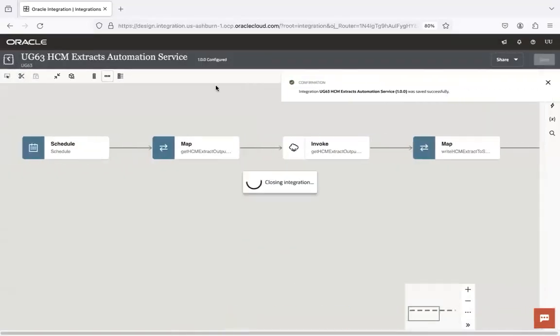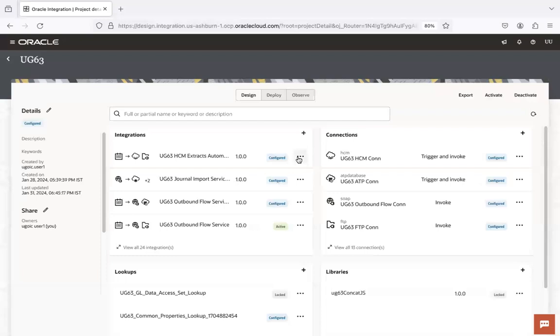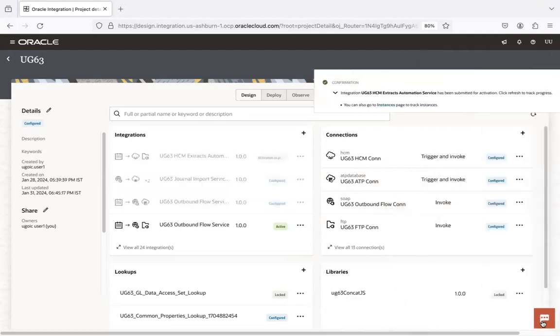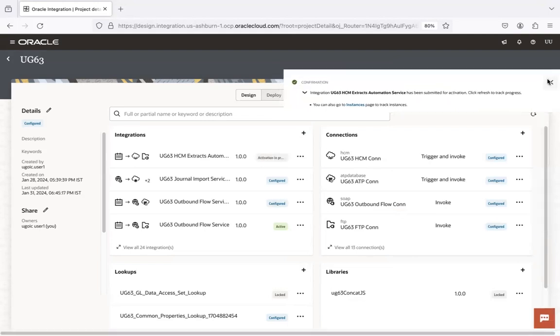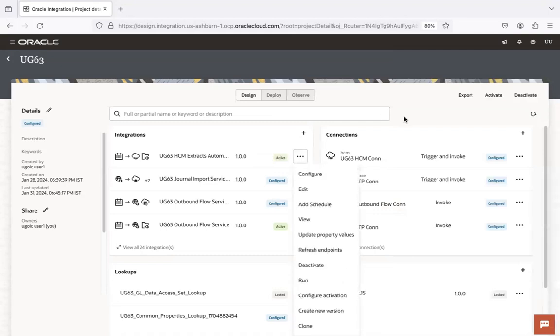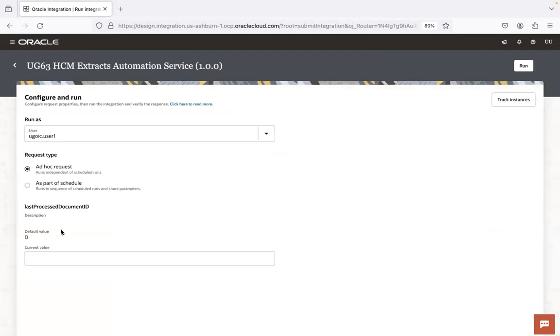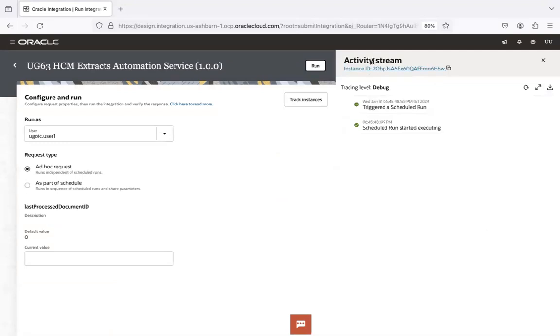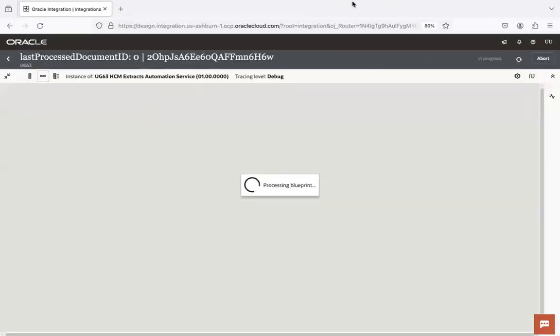Enabling tracking here. And we go ahead and activate the integration. I'm going to set the debug level to production. And we also go ahead and run it. And I'm doing another run now. You could see that there's an instance ID generated here. Let's go ahead and track it.